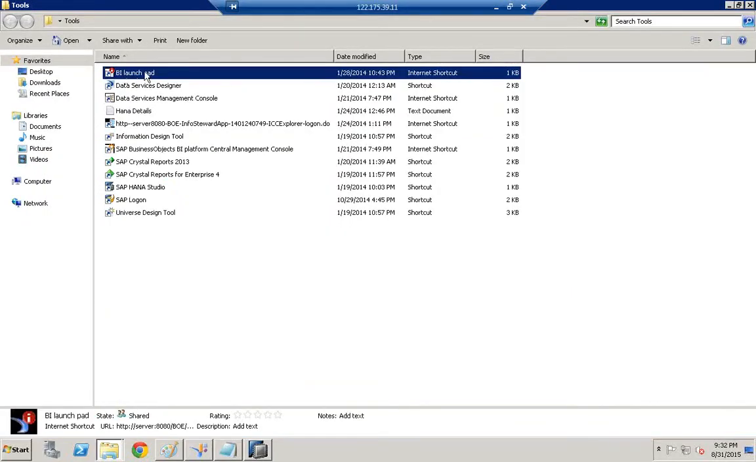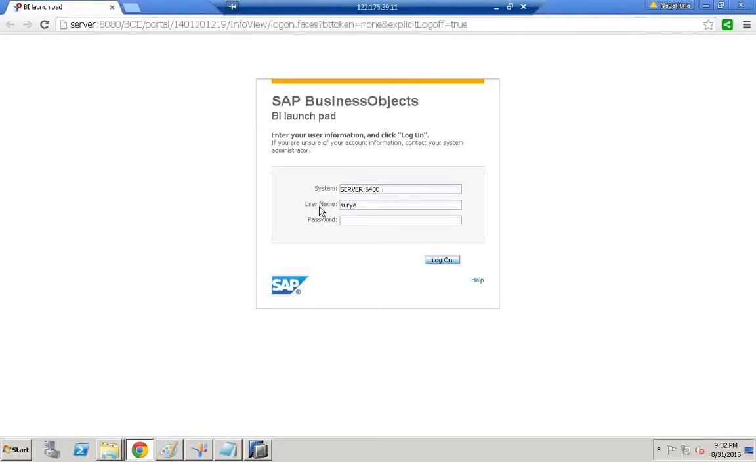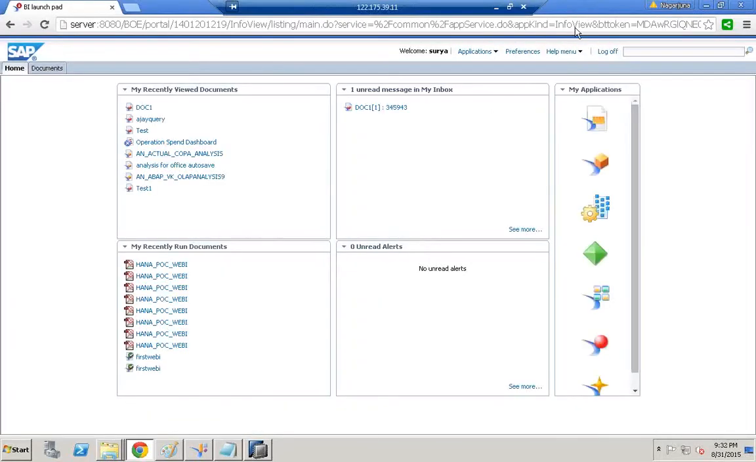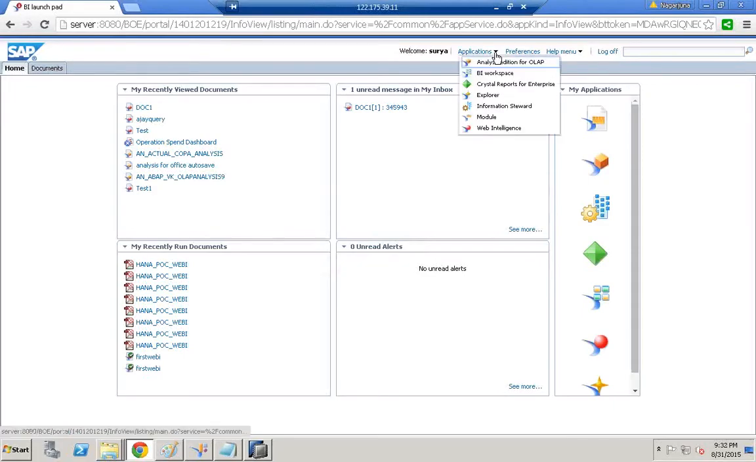Double click on the Tools folder. You find something called BI Launchpad. Double click on BI Launchpad. Provide the username and password. Username is Surya, password S capital URYA 1234 and click log on. So once we click log on, now let's connect to applications, click on Web Intelligence.